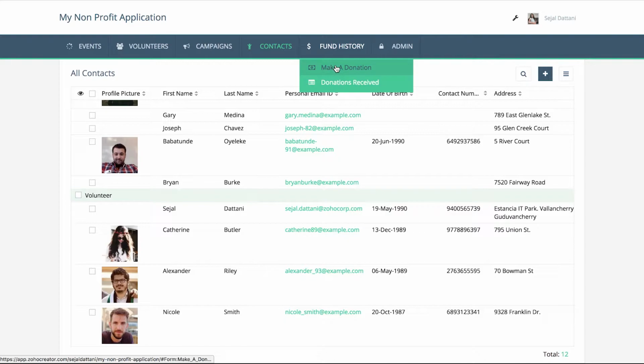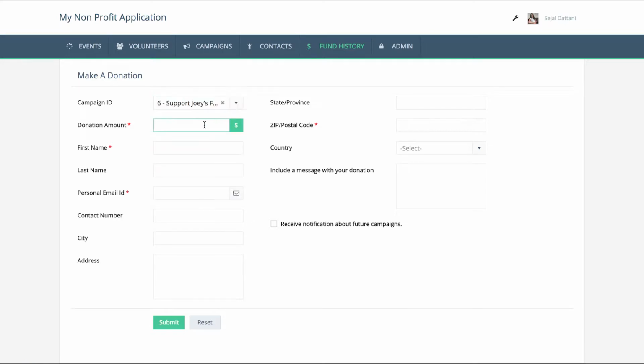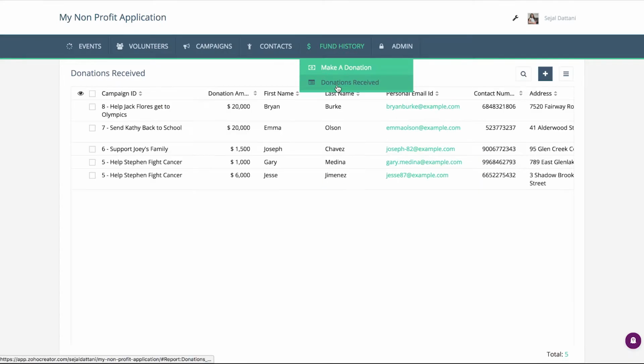Next we have the fund history module, which is the vital function of any non-profit organization. Here you have a make a donation form which will allow the donor to donate for any campaign that they are interested to donate for. They can select the cause, enter the donation amount that they would like to contribute, enter all their personal details and submit. Once that is done, their details would be captured or recorded in this particular report called the donation received report.